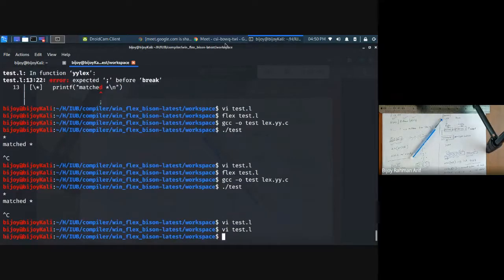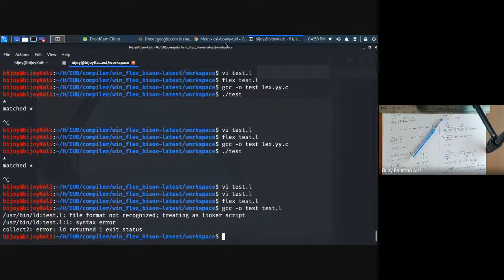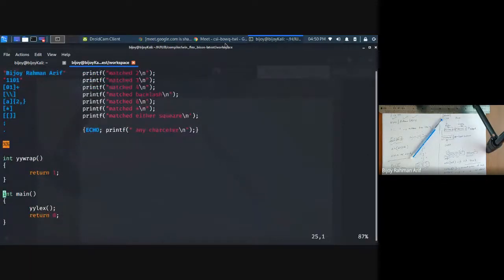Okay. Now let's do again. flex test.l. Okay, fine. Let's give gcc -o test, then give test.l. See, there's a problem. Now a syntax error has happened. Now what happened? If you now escape this one, let's assume we're escaping this. We escape this and this. We escape this. Now what happens?